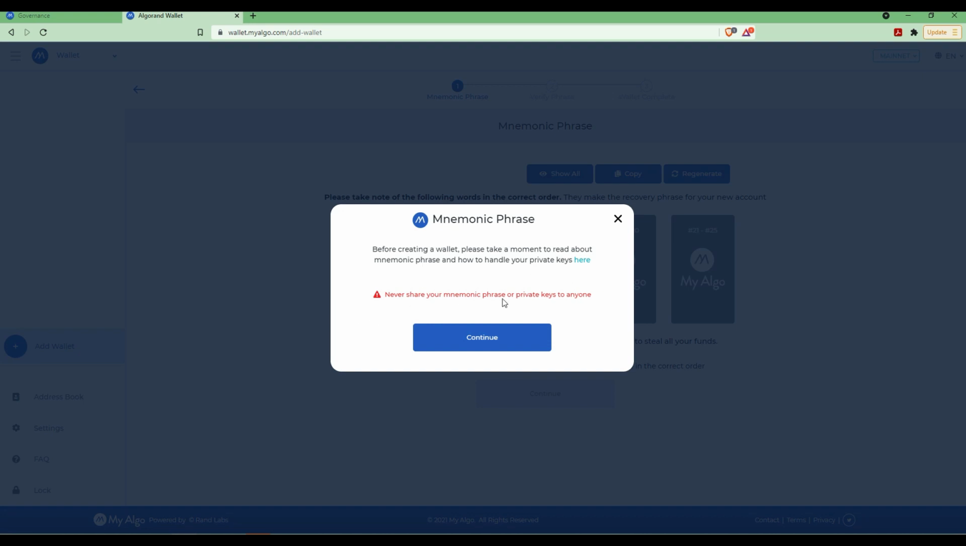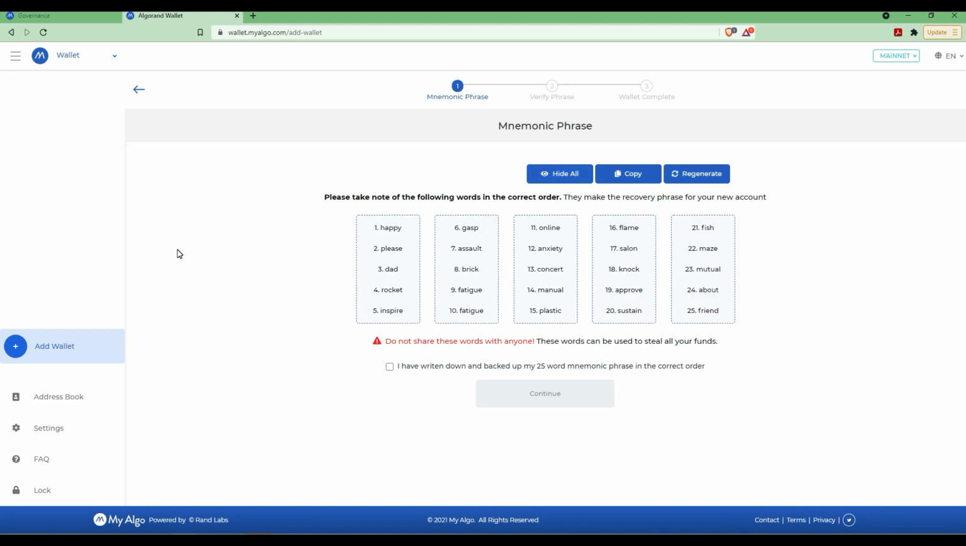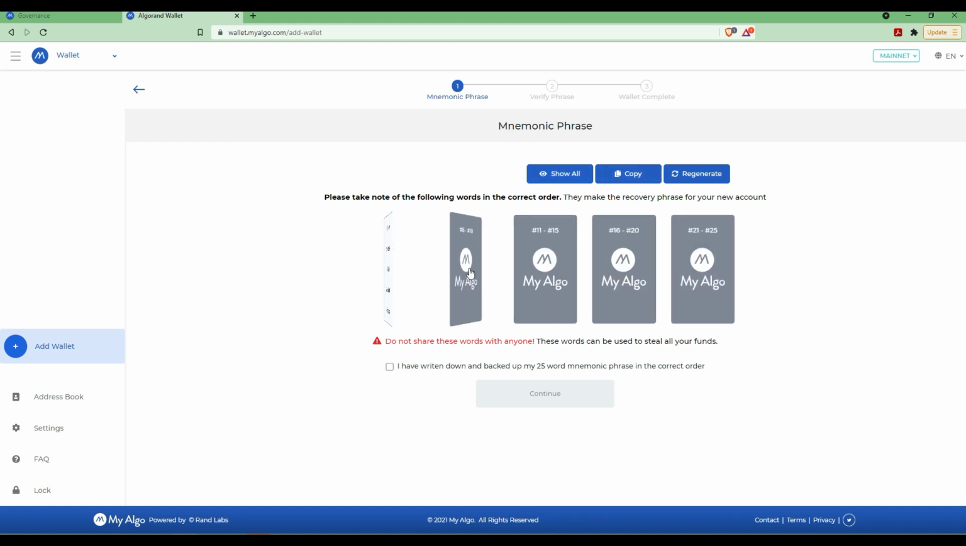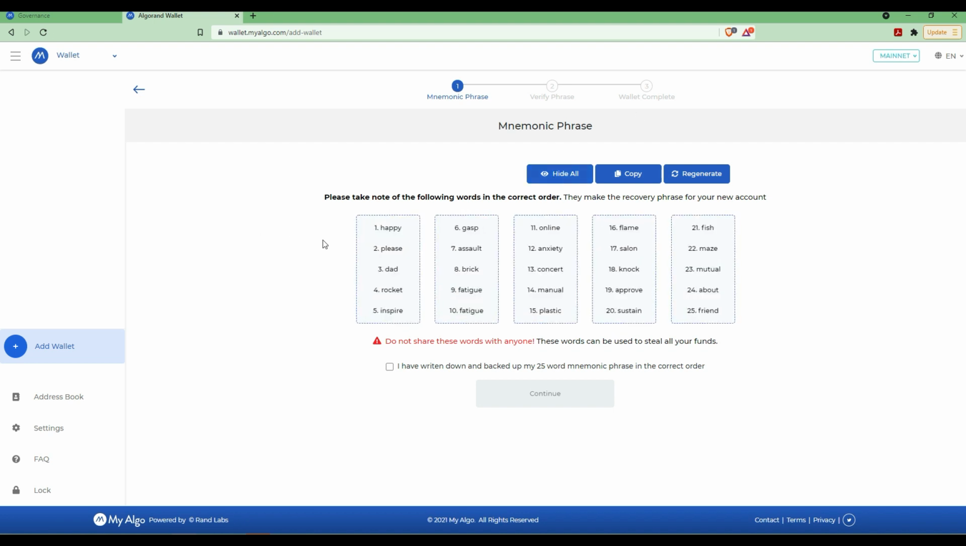So never share your private keys like I'm doing here. Right? This is a wallet that I'm never ever going to use again. So literally I'm just going to hit show all. But in reality you might only want to show like one at a time. And you're going to want to write these down. I wouldn't take a picture and put it in your Gmail. I would legitimately write these down and put them somewhere safe, like a safe. Okay? So don't share these words with anyone, because these words can be used to steal all of your funds. So don't do it.